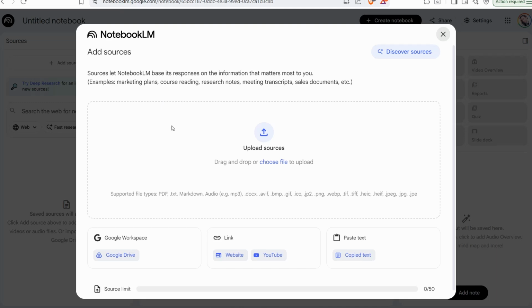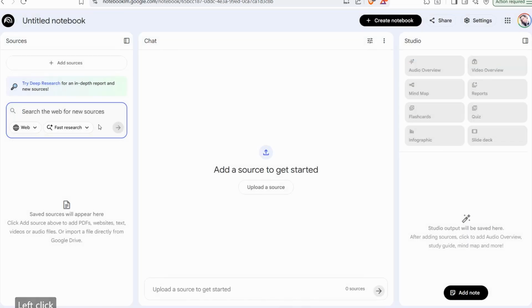Or here you can find this awesome Discover Sources. If you don't have any resource ready for your usage here in Notebook LM, you can go to Discover Sources. Then it's time to search for anything you want from the web. You can select fast research, or from the web you can find some options. Then you can get sources or fetch sources to use later on Notebook LM.